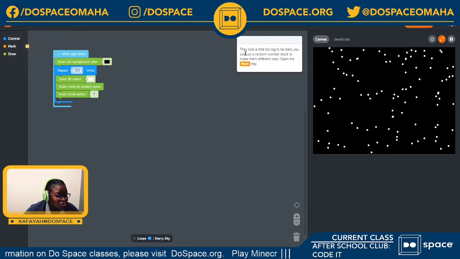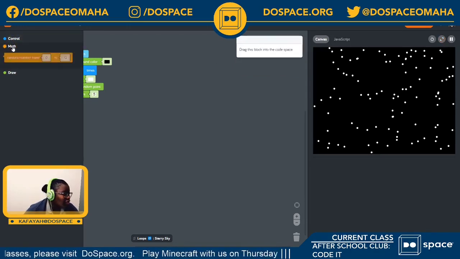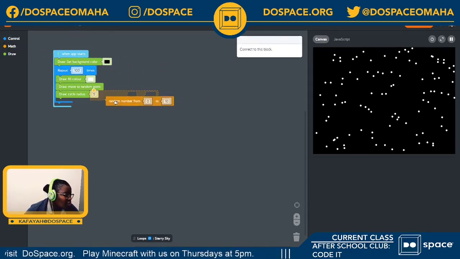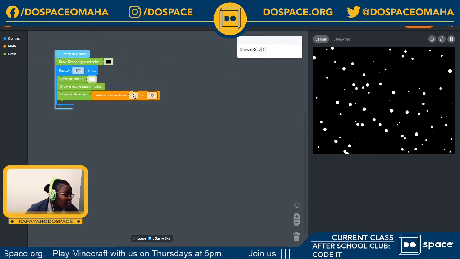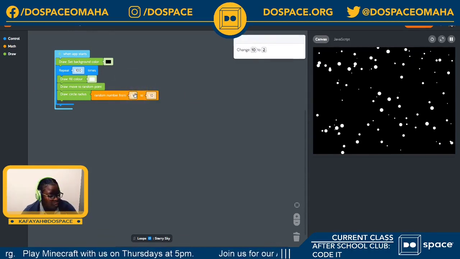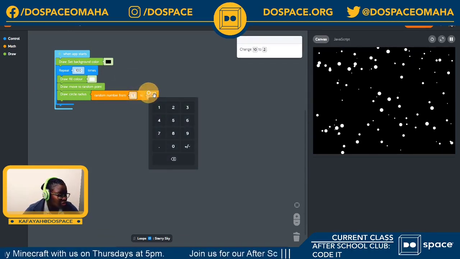So you can use the random number block to make them different sizes. To do that, we're going to go into the math tray and choose the random number block. And I'm going to change this from 1 to 2.